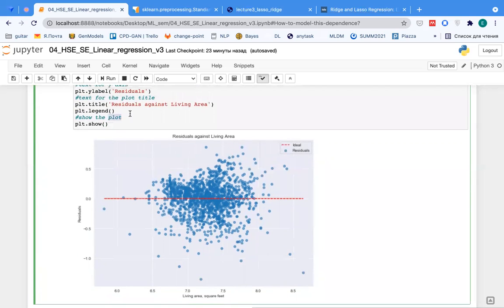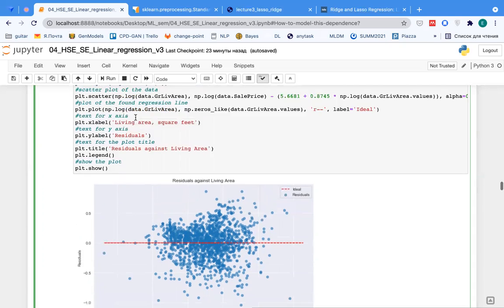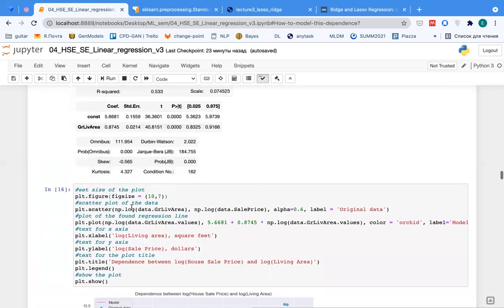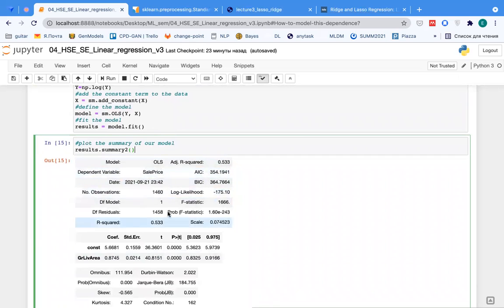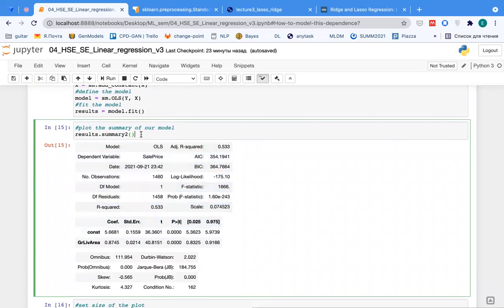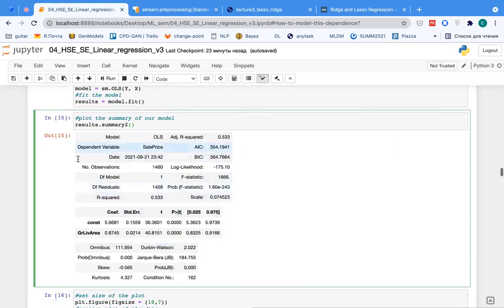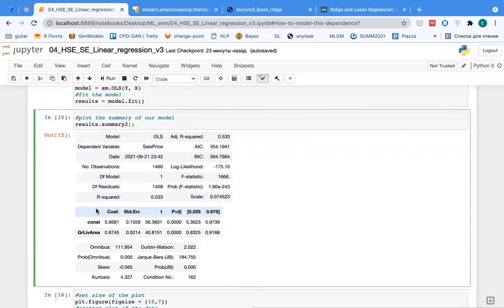And in practice, you will never see linear regression on only one feature. In most cases, you will see linear regression on several features. Okay, let's go back. Let's look again at this table.